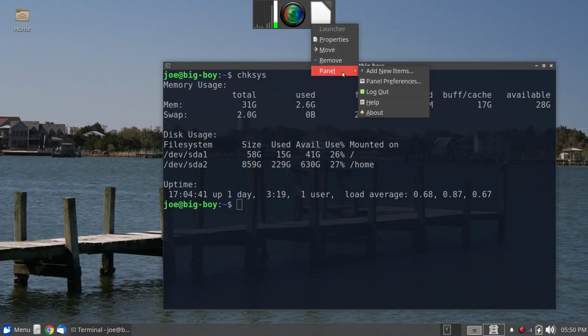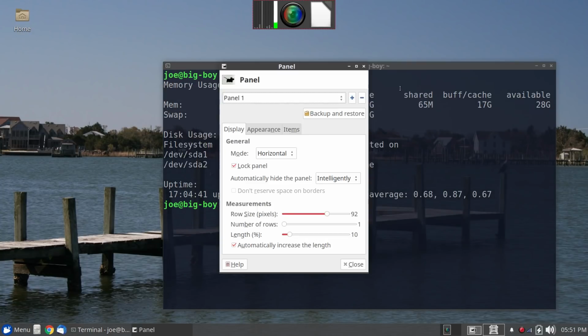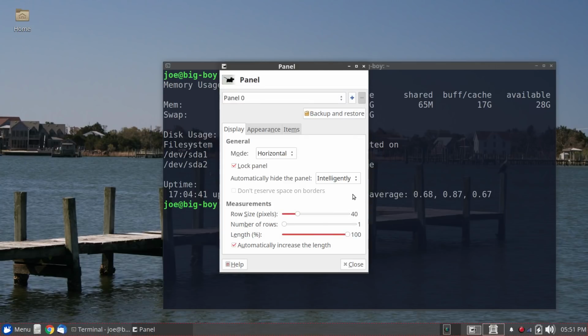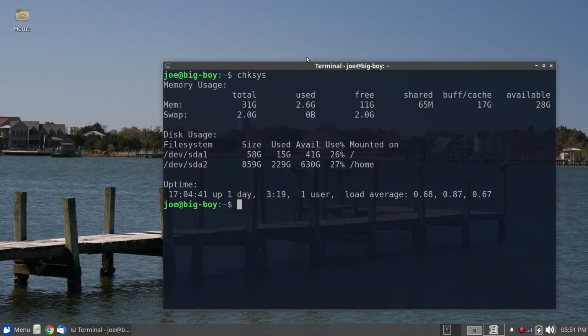So, let's see. Panel preferences. I want to get rid of this panel now. Are you sure? Yes, I want to remove it. Bang, that's it. That's as easy as that can be. I mean, I fumbled around a little bit because the last time I actually did that was probably like 2 or 3 years ago. But there you go. So you see how you could really go crazy with XFCE, and you can put all of this stuff on the panel.